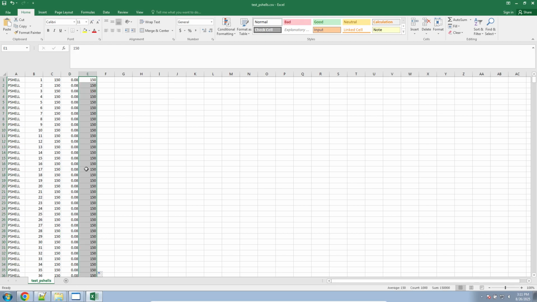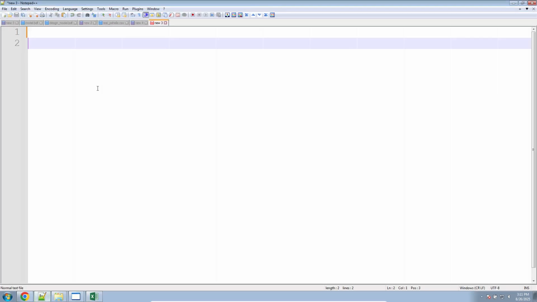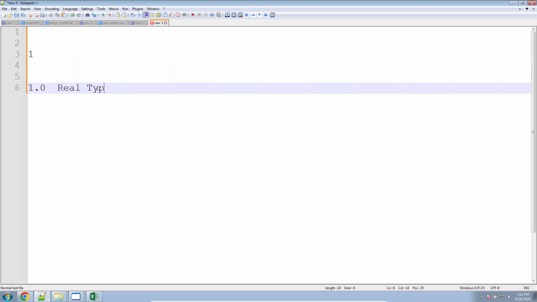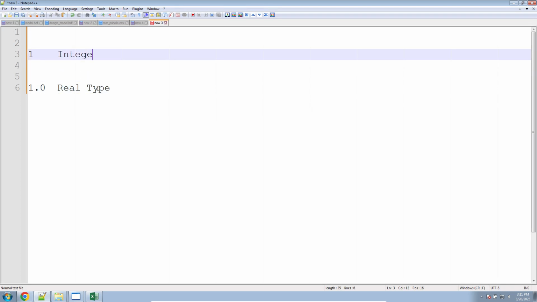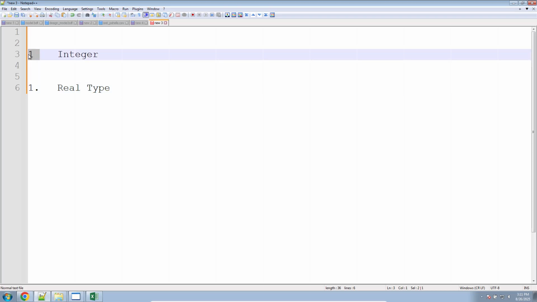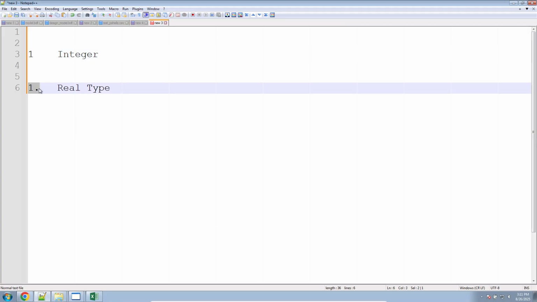Now, one very important thing to note, let's suppose the thickness was 1, and now I'm using 1. This is going to cause an error with Nastran. Why? This is an integer. This is a real type. Notice that the one difference between both of these is that in the second value, we use a decimal point. Nastran, when it reads this data, it reads integers differently than real numbers.